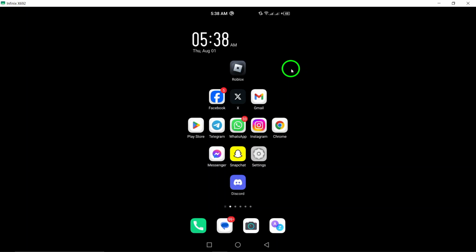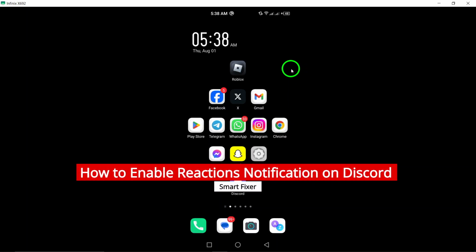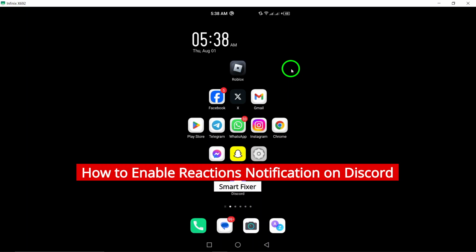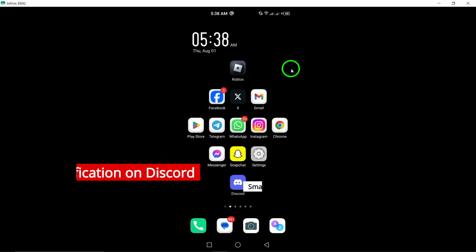Welcome. Today, we're diving into a quick guide on how to enable reactions notifications on Discord. Keeping updated with those reactions can make your chatting experience so much more interactive.